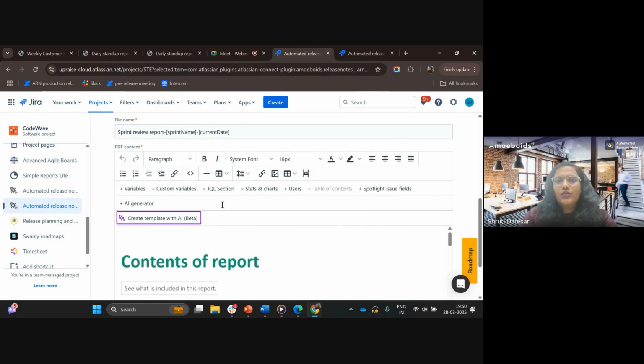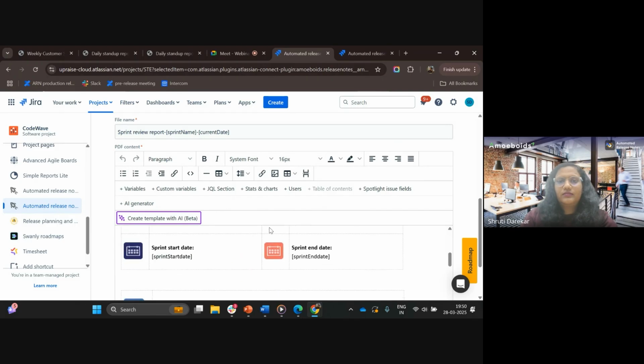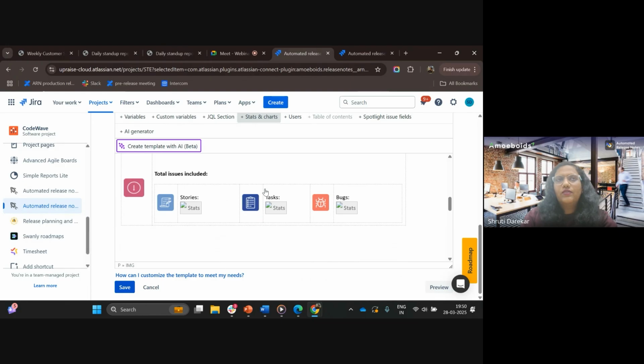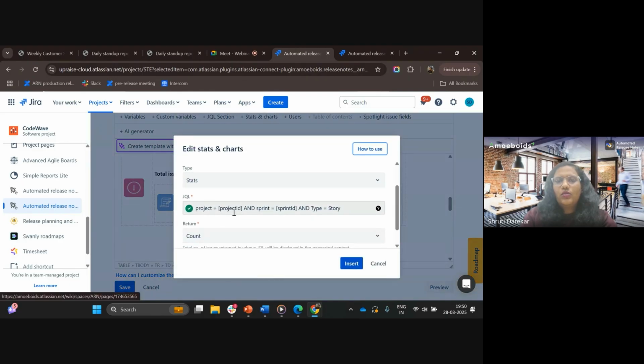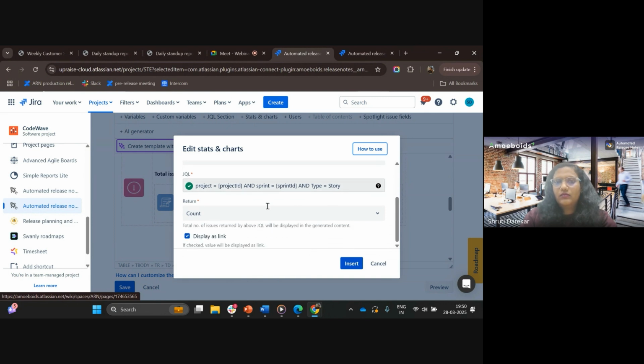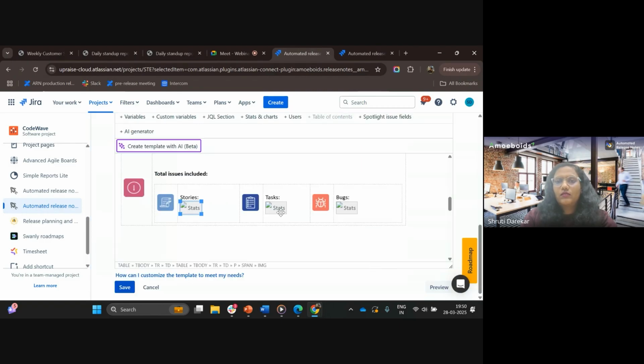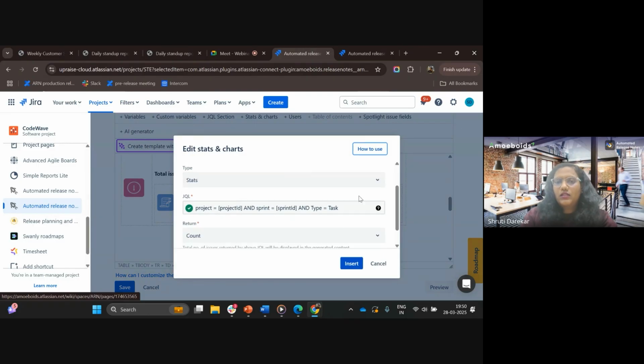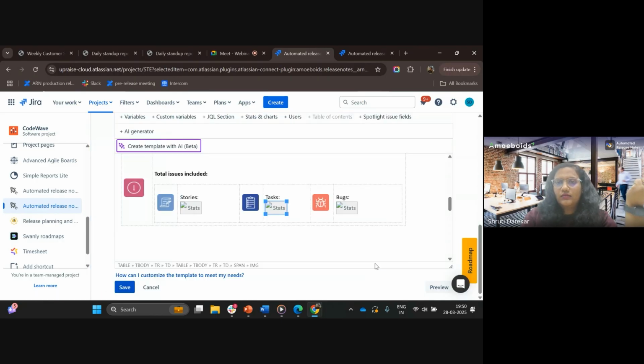The third most important tool is the stats and charts. Stats are used if you want a particular count of issues. So for example, here, they're showing the count of how many stories are there in this particular sprint. And you just select what you want. Here they're showing the count of the total number of tasks, and you select count so that you can get the total number of tasks here.